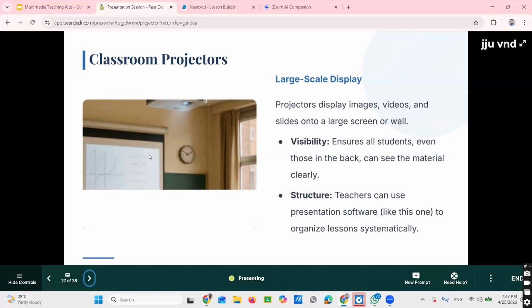Then, about structure: whatever structure or content you create on the laptop or computer, you can show through the multimedia projector. Teachers can use presentation software to organize lessons systematically. This is not a new device. Multimedia projectors are used in many classrooms and for many teaching purposes.